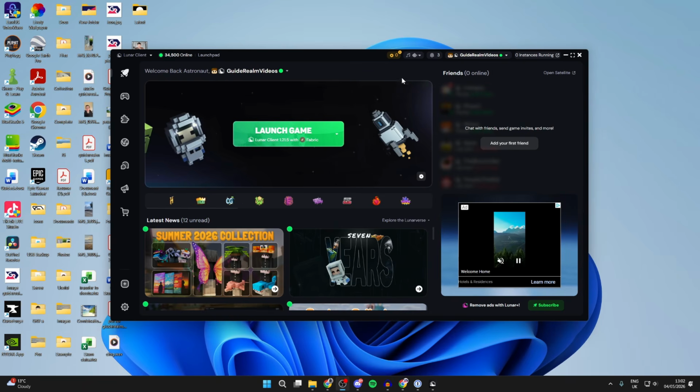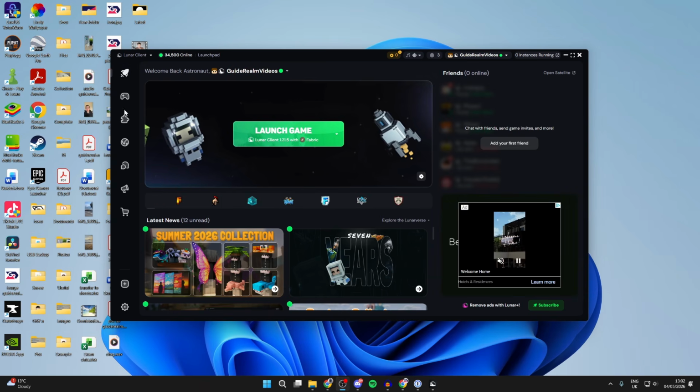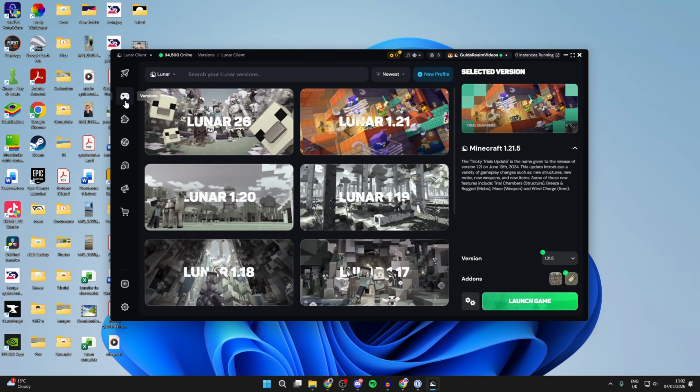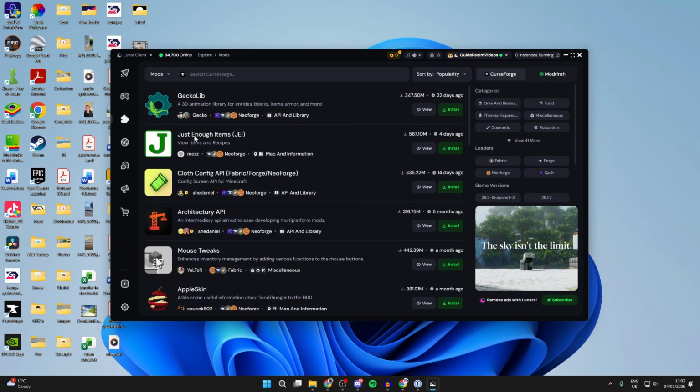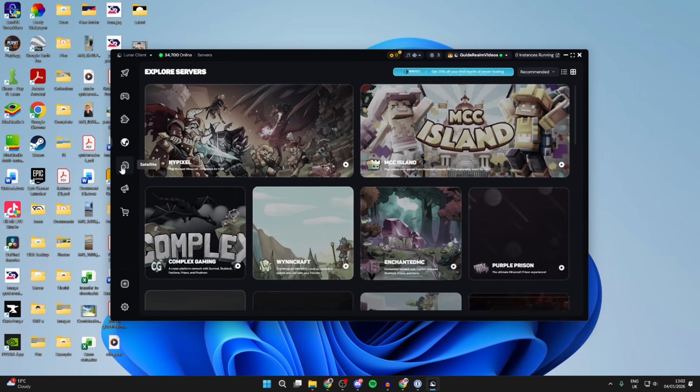Just to give you a quick run through of using Lunar, in the top left you've got the main launchpad. You can see some different things here. Over to the left, you can look at the different versions. In the top left, you can switch between Lunar, mod packs, Badlion, and Vanilla. You can add profiles in the top right and see different versions here as well. You can change it in the bottom right, as well as switch add-ons. You've also got the Explore, which can be cool for browsing different mods, mod packs, and more. You can look at the servers, and you've got satellite, news, and the store as well.